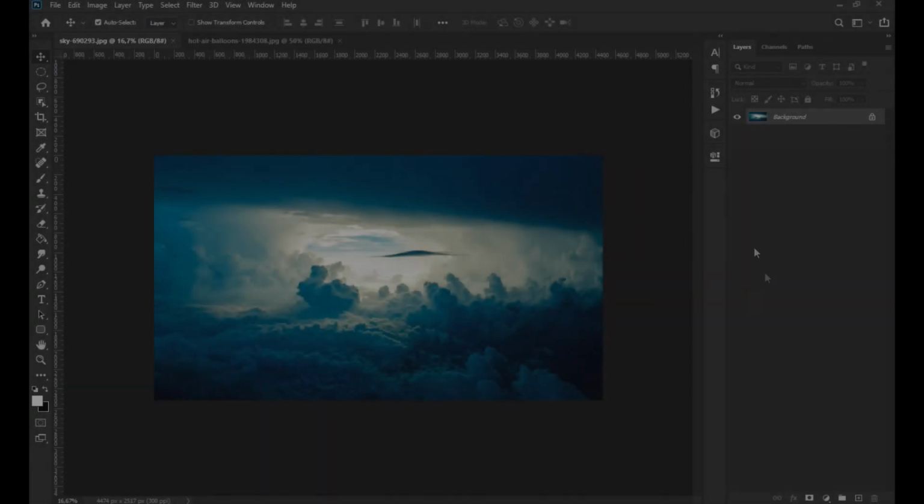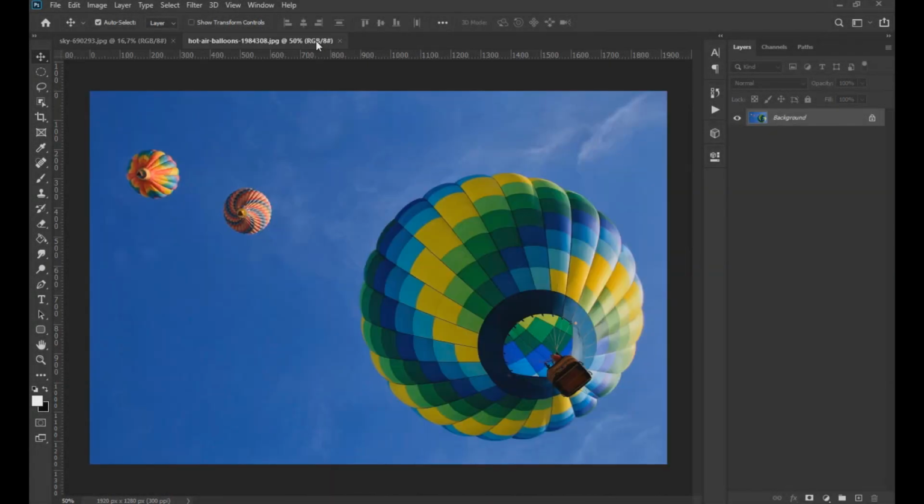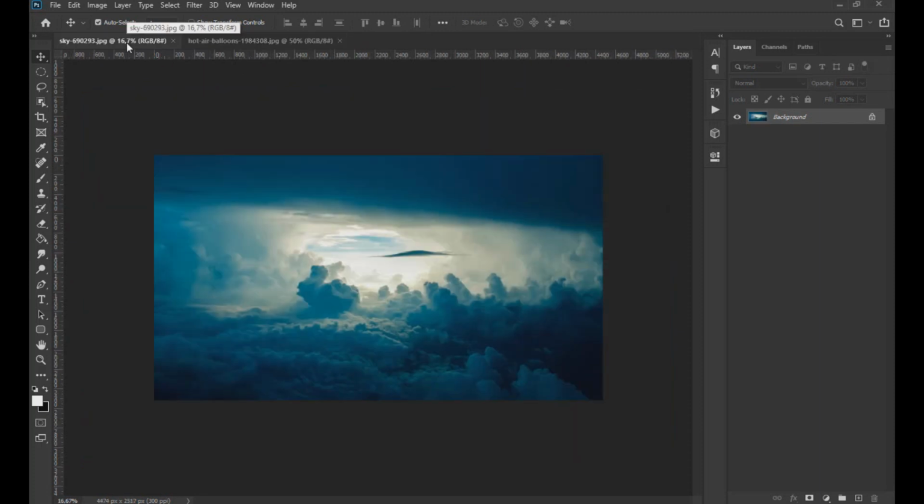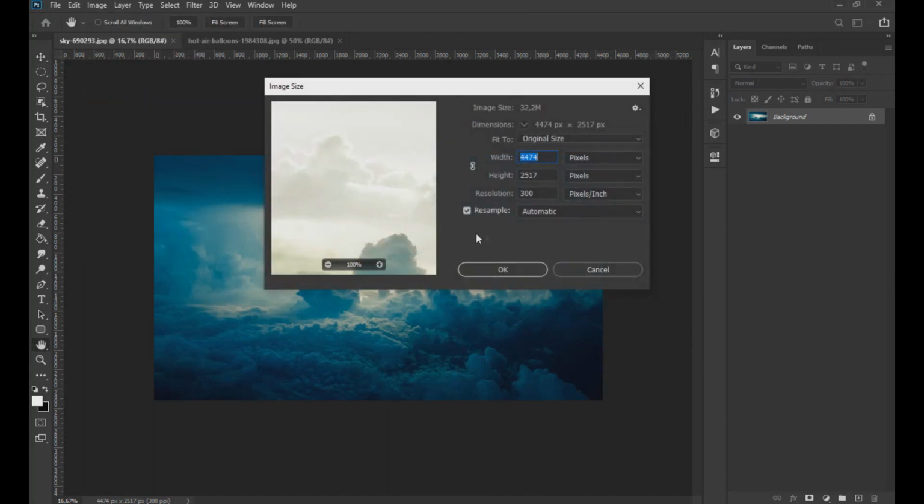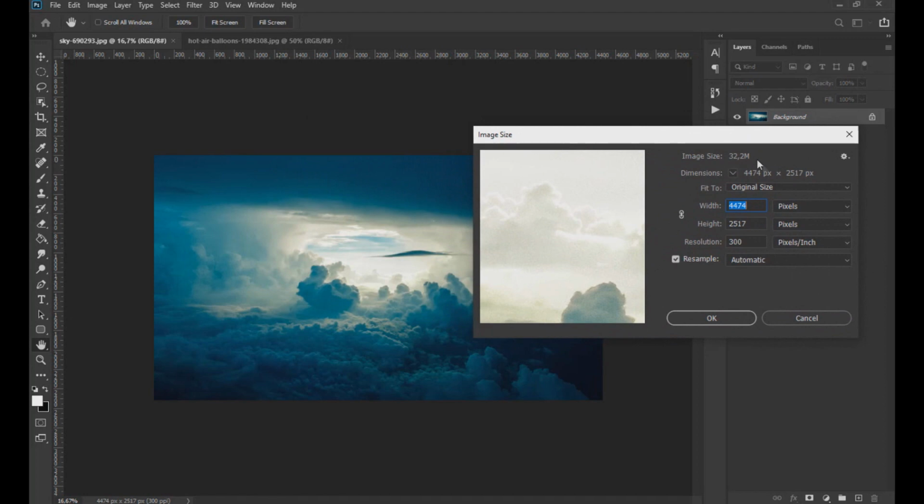We remind you that the images used can be found in the video description. The first step will be to change the size of the image. For that we go to Image and then click on Image Size. Here we change the size to 2500 pixels wide by 2500 pixels high.